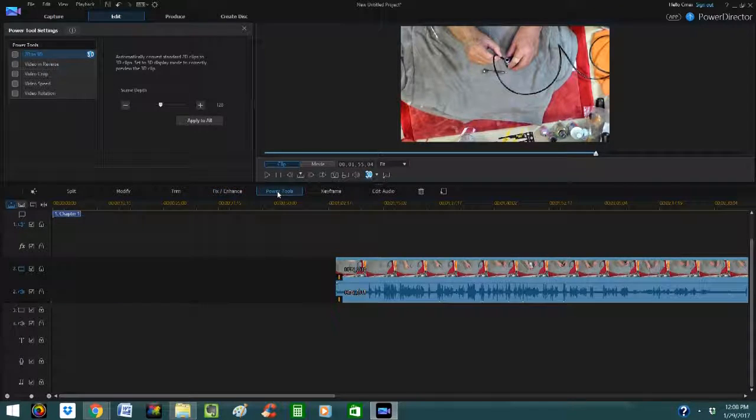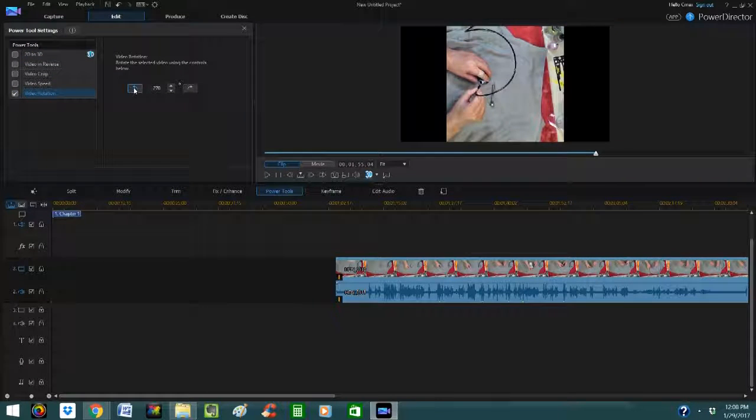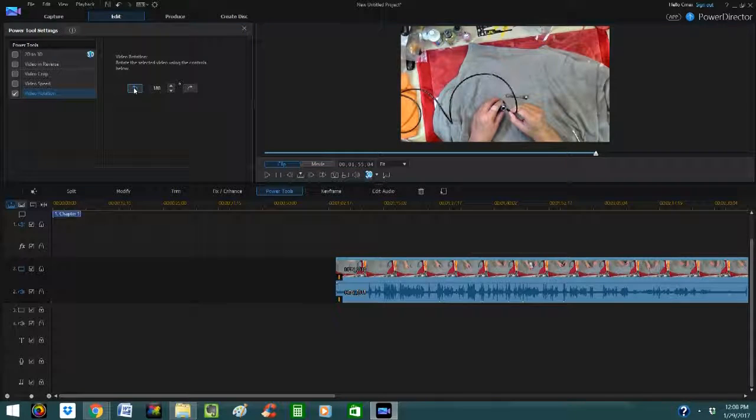Now since I have my camera on the wall, I do video rotation to rotate it back around to my orientation, not the camera's. So now we're back at my orientation. Now that's the basic thing I do for all my clips.